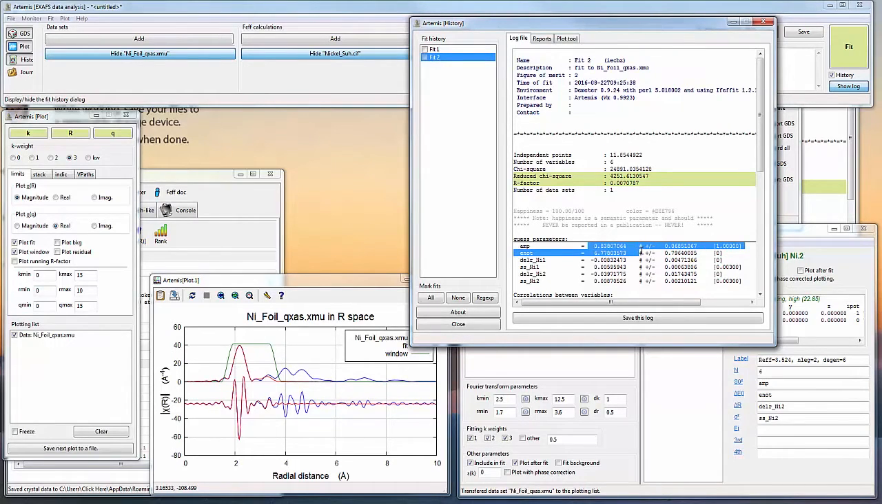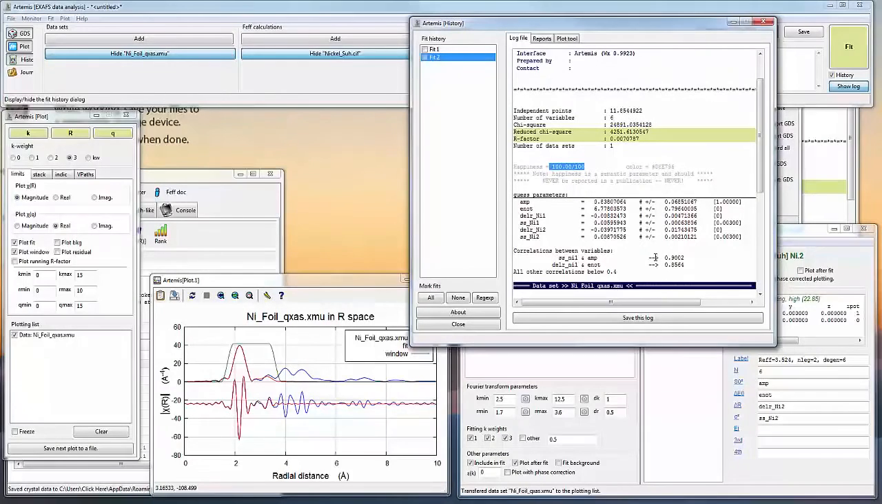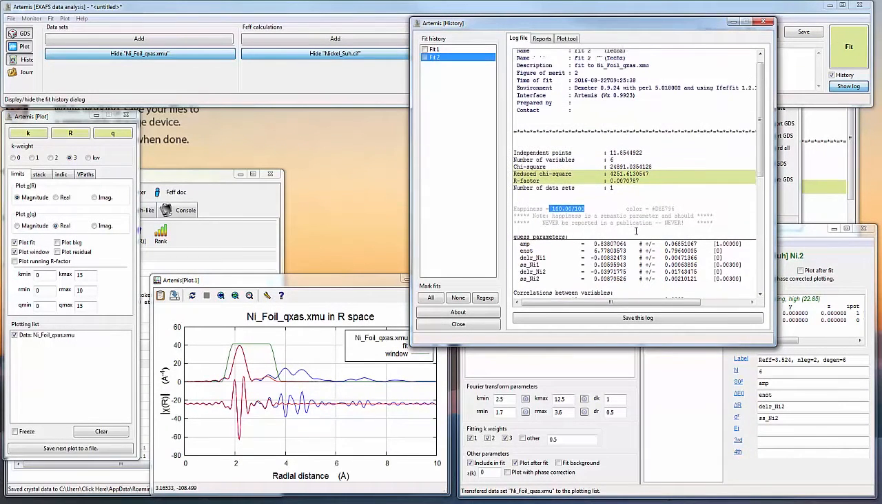E naught still big. Change in the first shell is small in terms of delta R. Sigma squared is reasonable. The error is reasonable. Delta R for the second path is reasonably small, as is sigma squared. Hamilton isn't picking up any significant correlations above 0.95. So the statistics look good on this second shell fit.